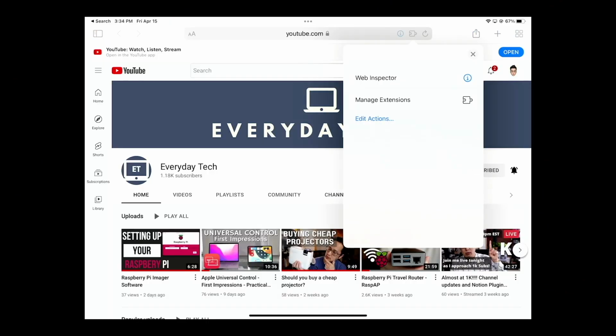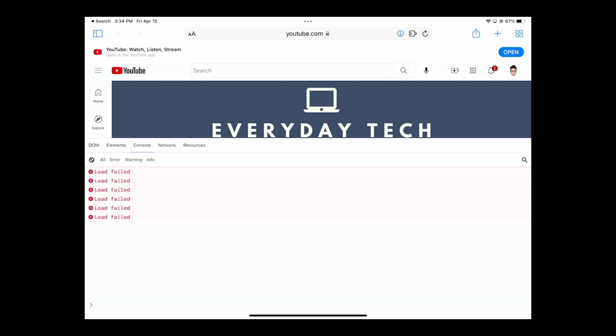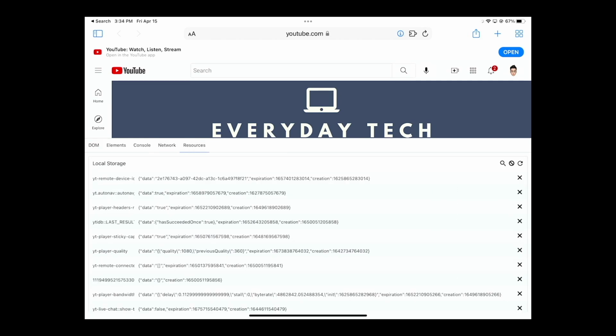One is free, one is paid. The free one is the Web Inspector Safari extension. Now, the later versions of iOS support extensions in Safari, and the Web Inspector Safari extension is one of them. It allows you to pull up the Web Inspector right in the Safari browser, and you can easily see the different things that you need to see there.